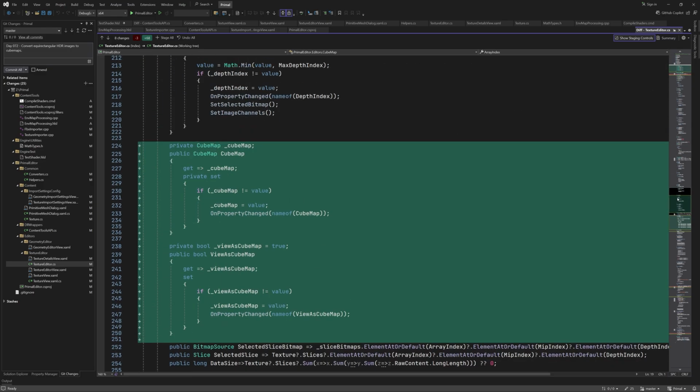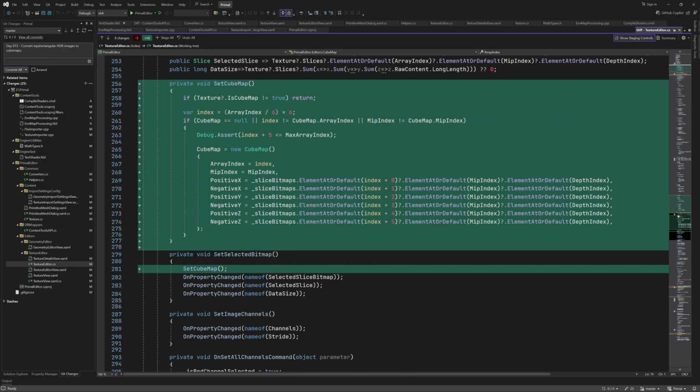Then I added two new properties. The first one refers to an instance of the cube map class if the texture is a cube map. The second one determines if the cube map should be displayed as an unwrapped cube or as one single face at a time. I added a new method in order to set the cube map property. We call this method when the selected bitmap is set.